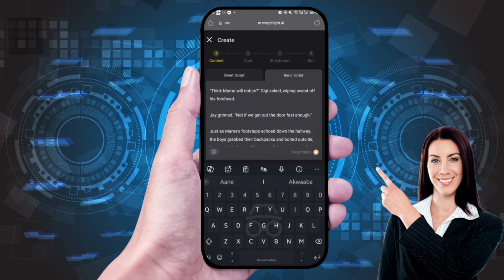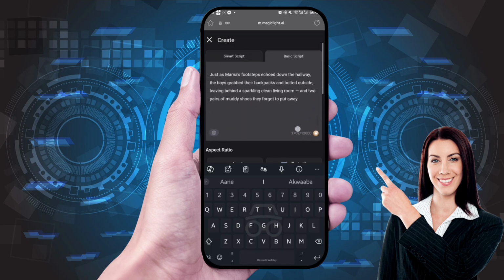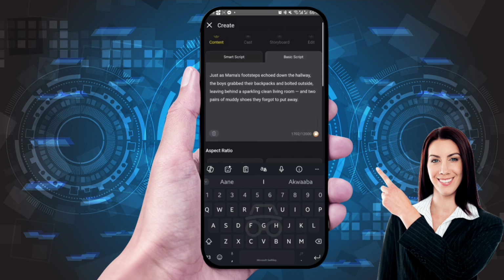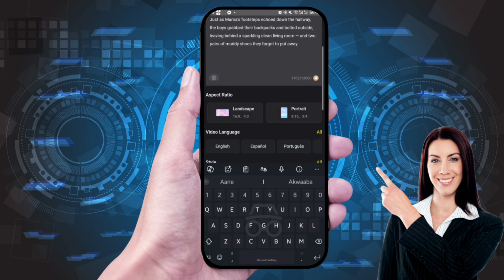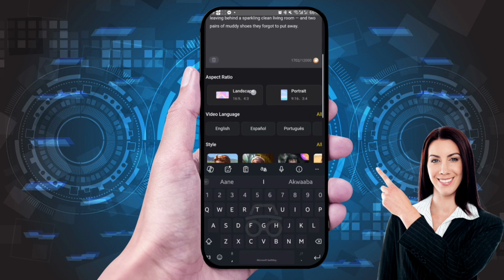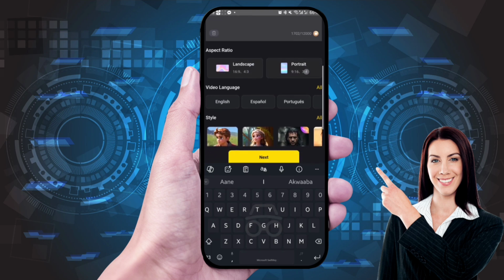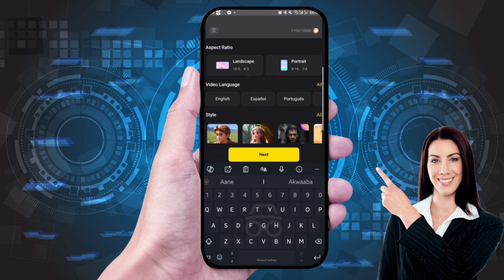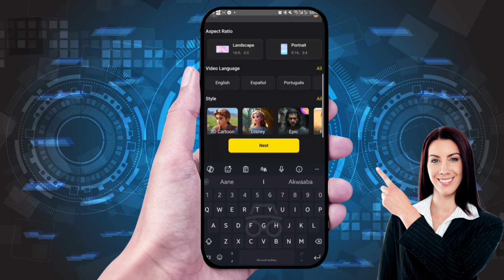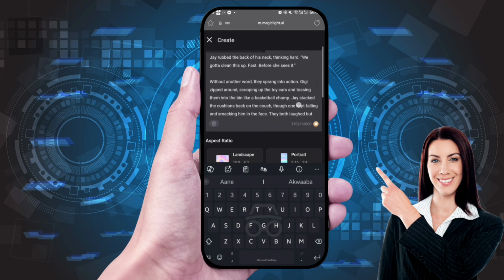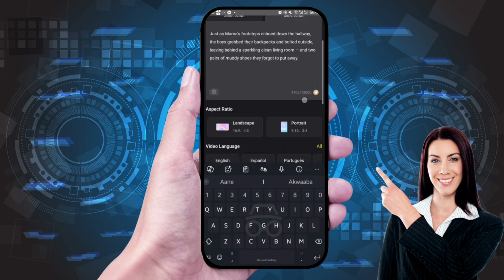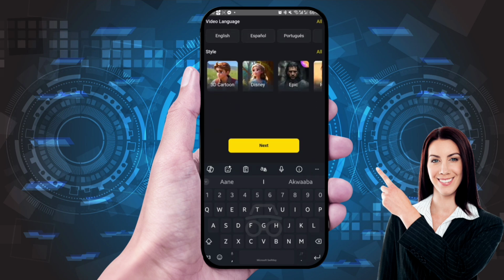When you're done, you just hit next. But then let me show you. You have about 12,000 characters that you can put in here, and you can see that what we put in there as a script was very little. Now you get to choose your aspect ratio, whether it's landscape or portrait. You choose your language, and then the style, whether it's 3D, cartoon, Disney, or what have you, right? And then you hit next.